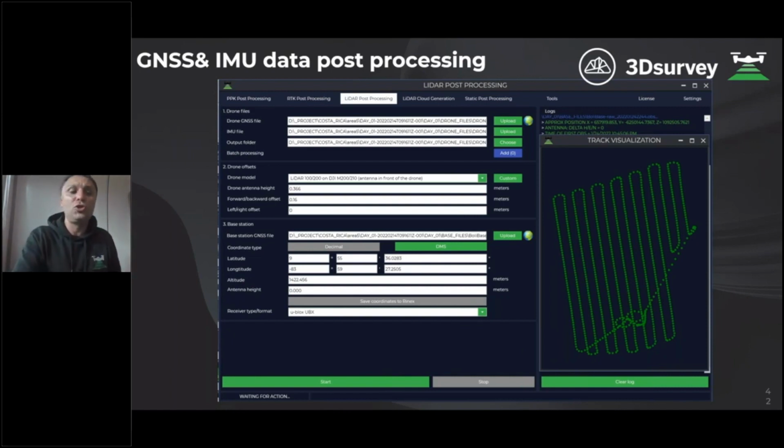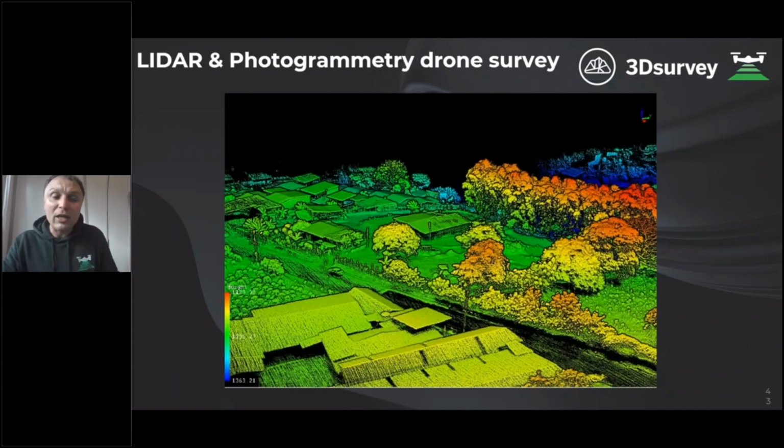After that, you need to choose the offset of the antenna, choose the base station, and input precise coordinates of the base station. Within a few minutes, you will get a very precise trajectory of the flight. And after that, you can generate the point cloud, and the point cloud is generated totally automatically.